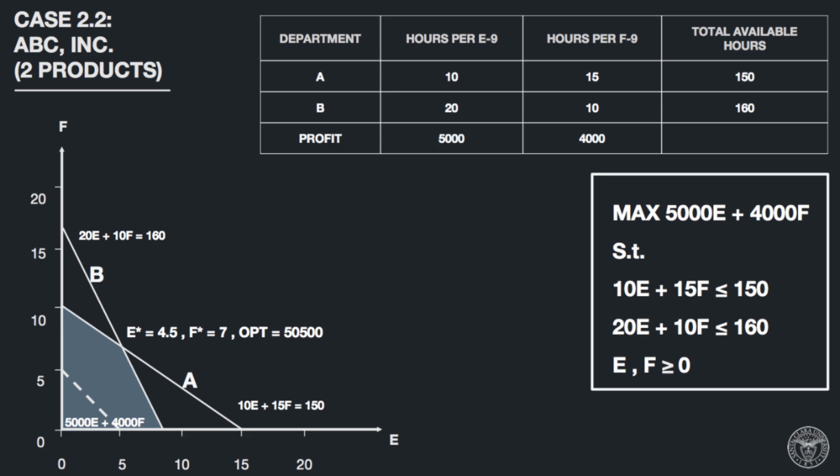As we have learned in the graph approach, we can use a graph to solve LP models with two decision variables. In this case, we have E as the horizontal axis and F as the vertical axis, so we can plot the feasible area for those two departments. So we can solve for the optimal solution of E equal to 4.5 and F equal to 7. After we plug the optimal solution into the objective function, we get the optimal value of the objective function equal to 50,500. Because this is a two-decision-variable LP model, we can still use the graph approach.